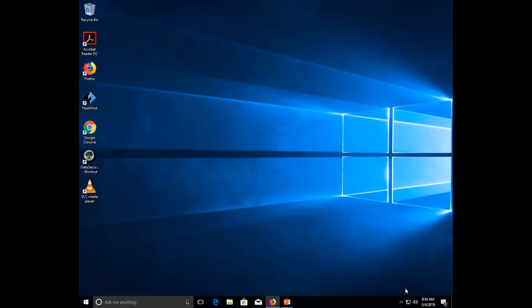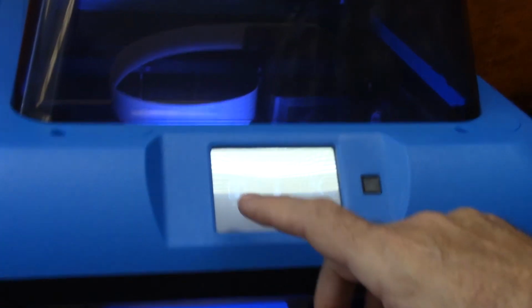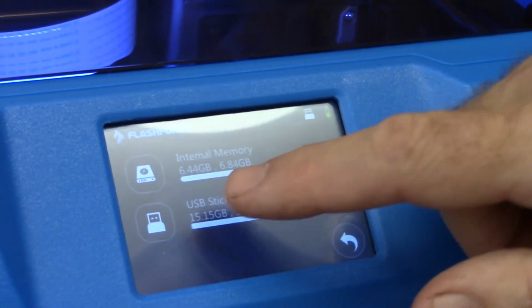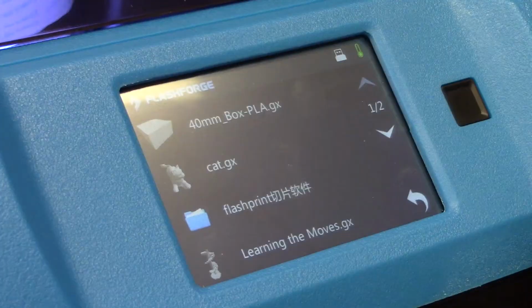I like to go to this PC, find my USB drive, and I'm going to paste. And I always like to safely eject my USB drive. Take the USB drive. You'll find a port along the side of the Inventor 2. Then we go up to the control panel. We're going to hit build. We're going to go for a USB stick.